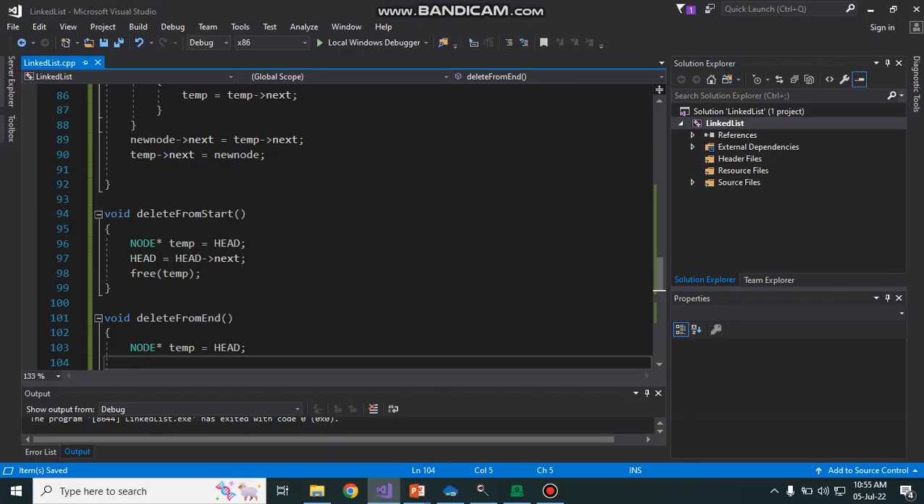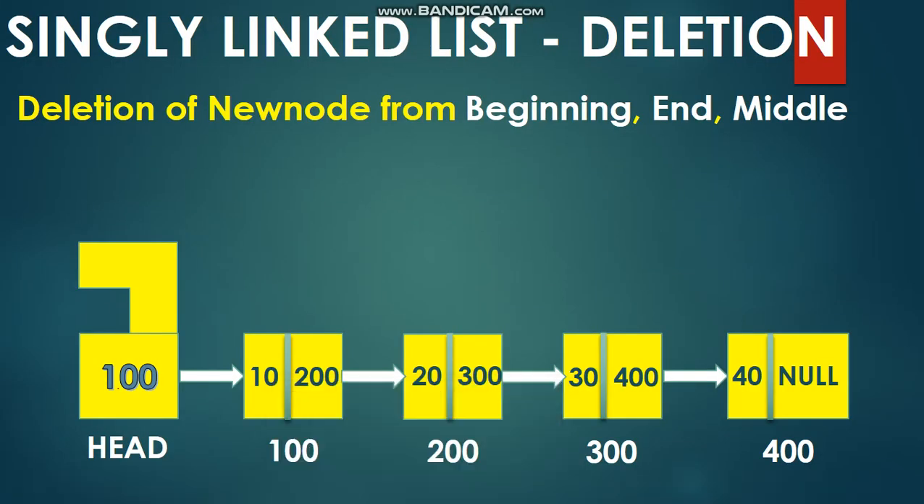But if we move temp, like temp equal to temp arrow next, and check that temp arrow next is not equal to null, then there is one problem. Temp will reach the last node. If it reaches the last node, how will we update the previous node? So we should move temp till temp arrow next, and going to the next of that node should not be null. So temp arrow next we need to check.